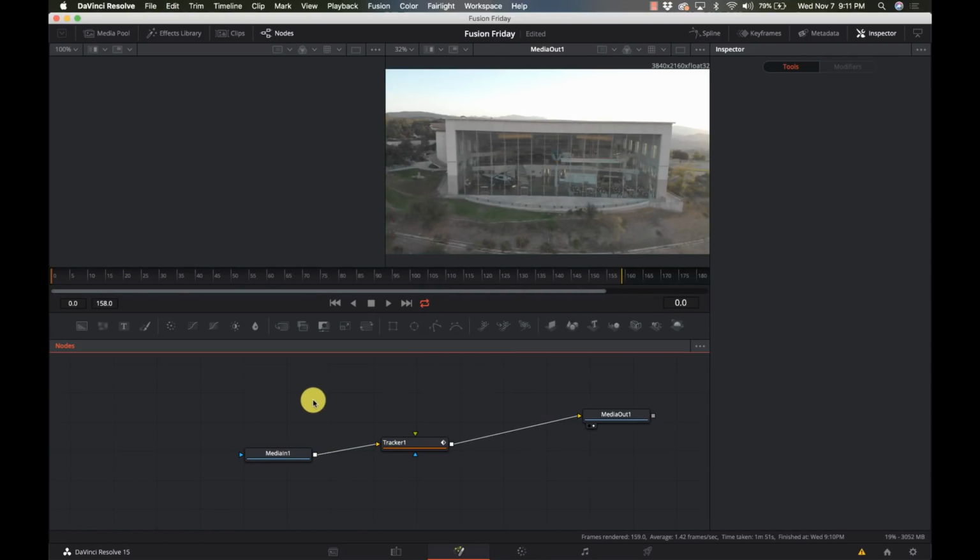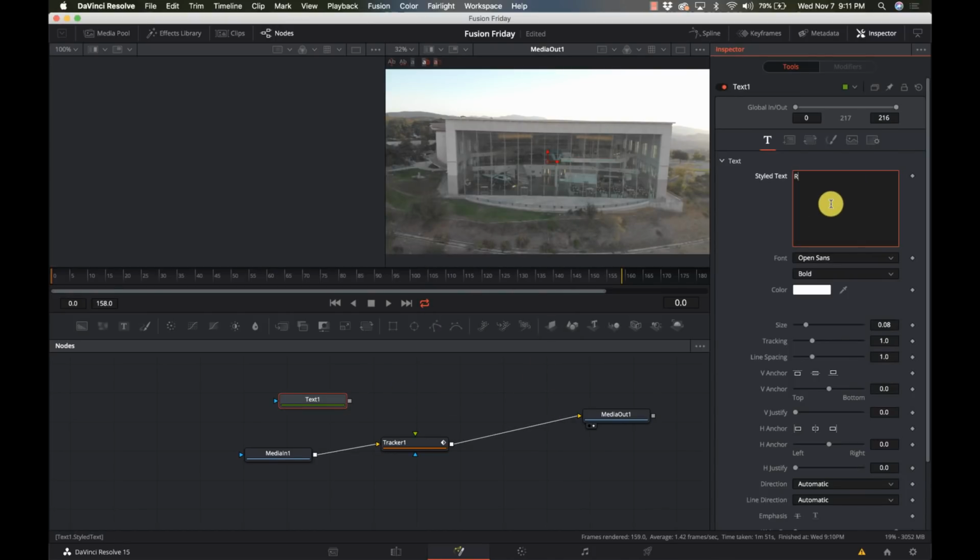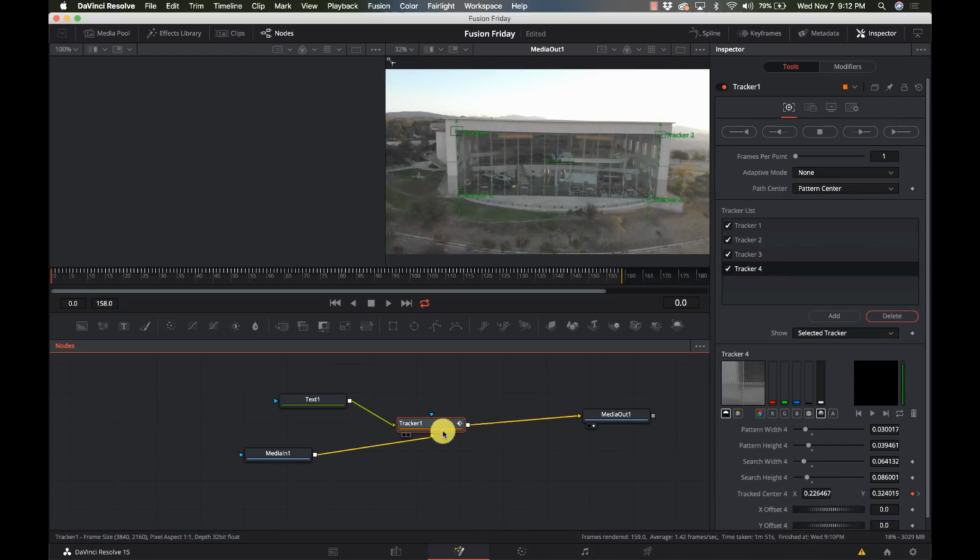Oops, didn't want to have anything selected there. Text. And this is the Reagan library. And I can attach that to the tracker and nothing seems to happen, right? Because we haven't told the tracker what to do.